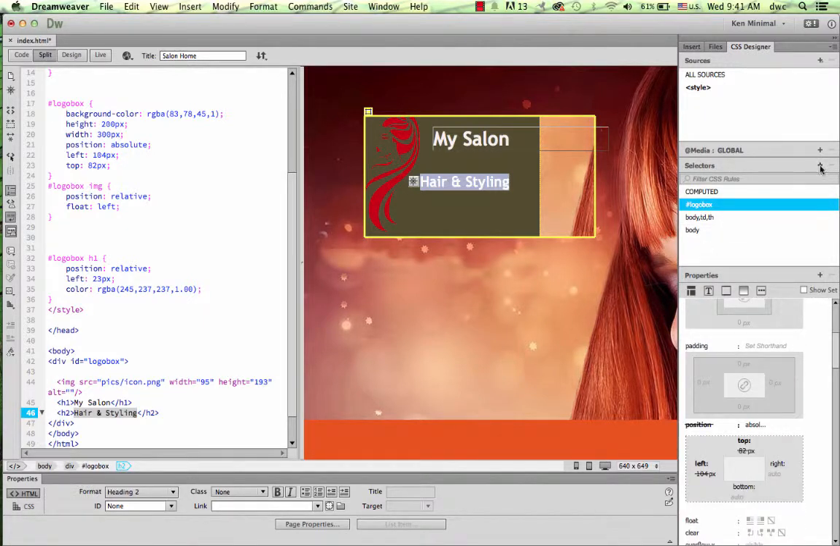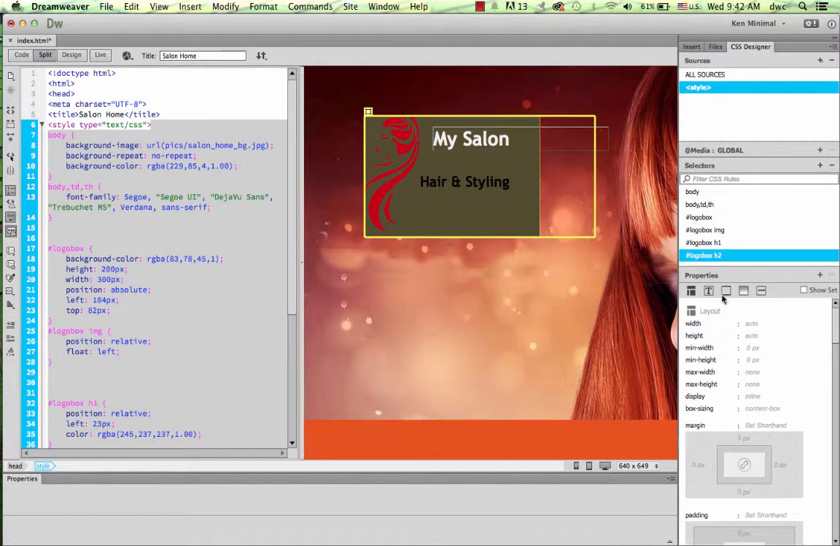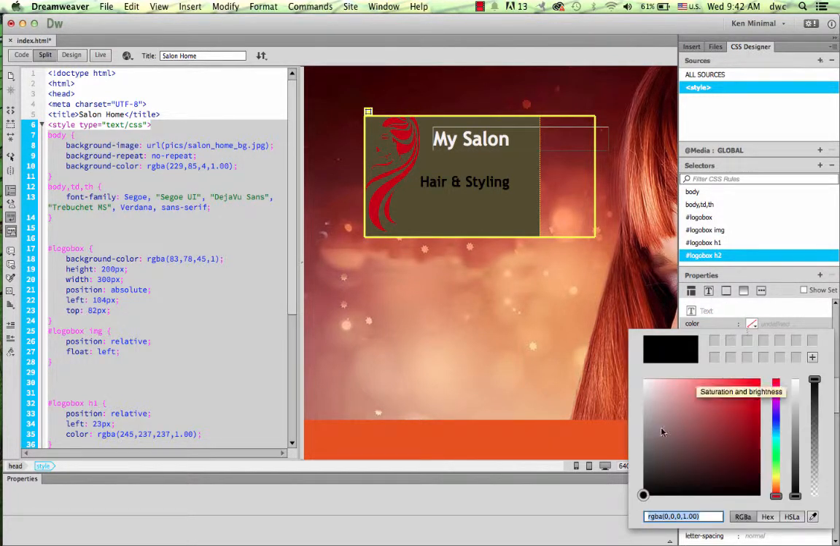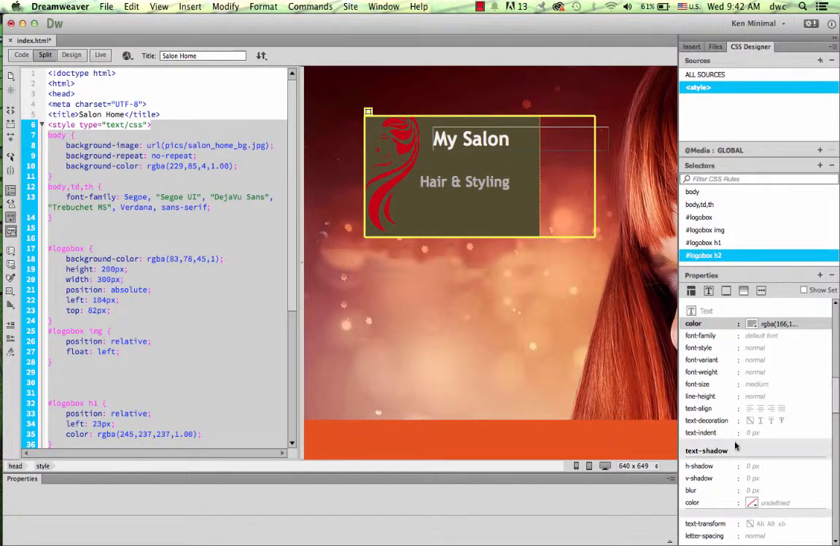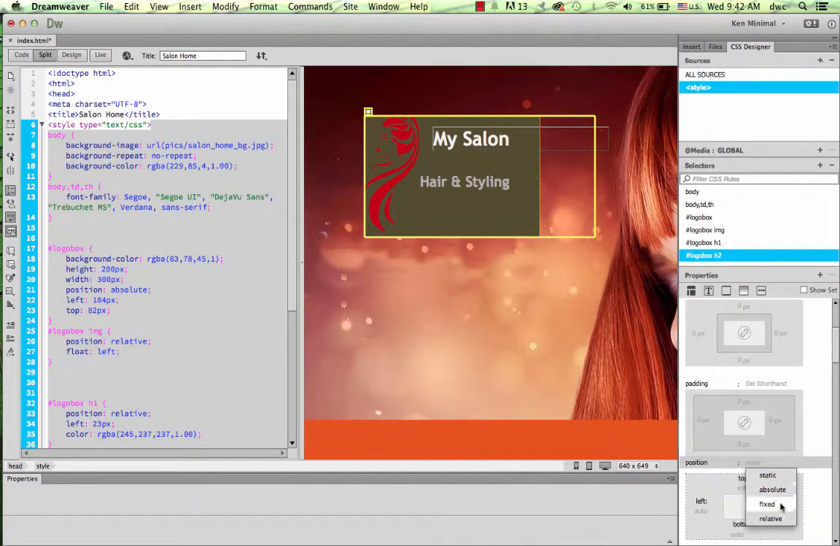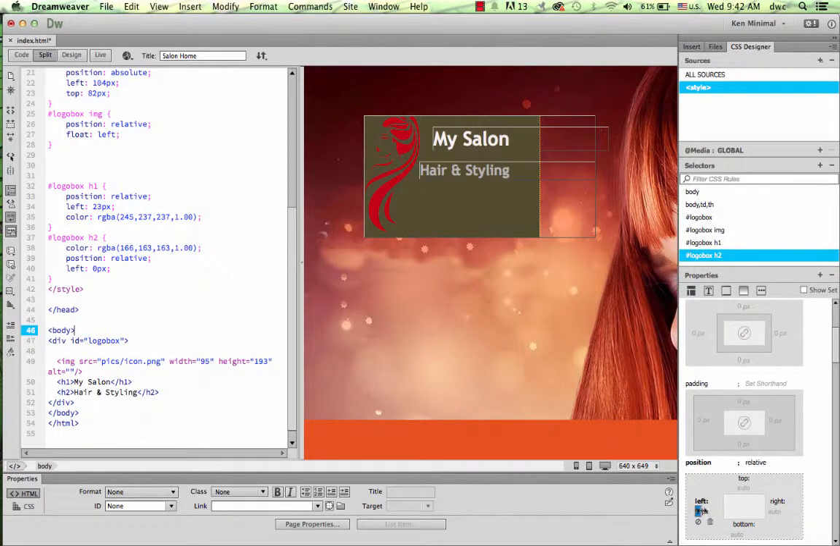I'm going to create a rule for logo box heading 2, and that rule will have the text color be a lightish gray. The positioning will be relative again, and again I can use my controllers to do some fine control over where that actually will sit.